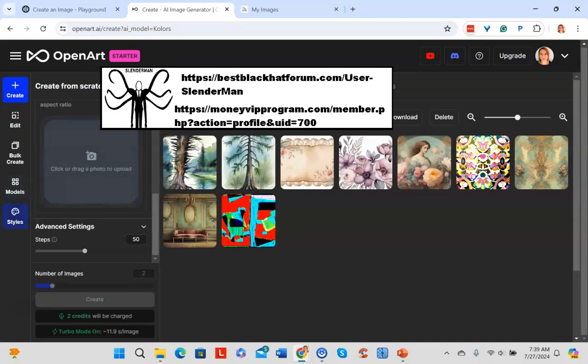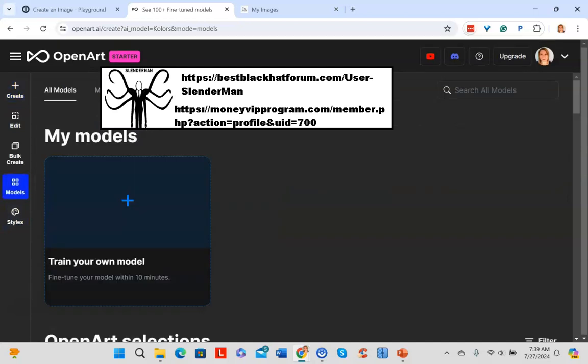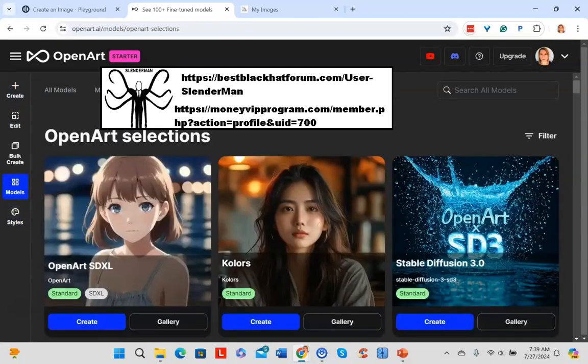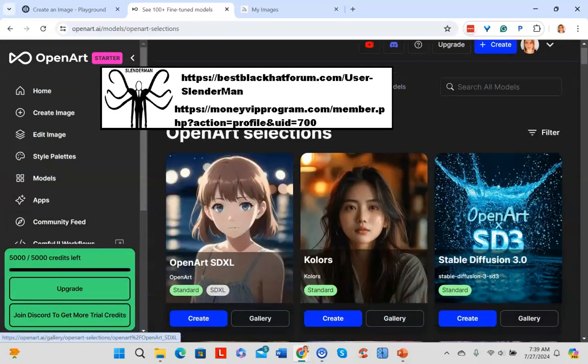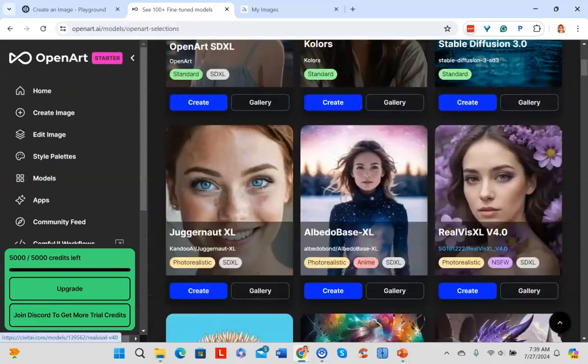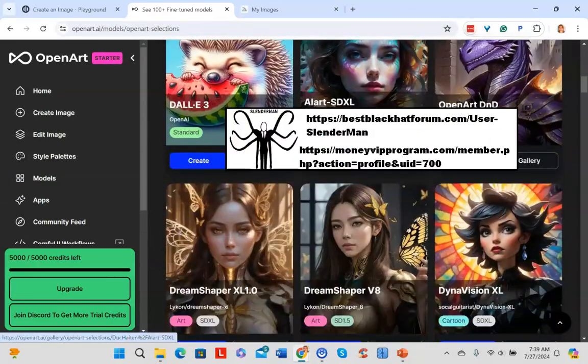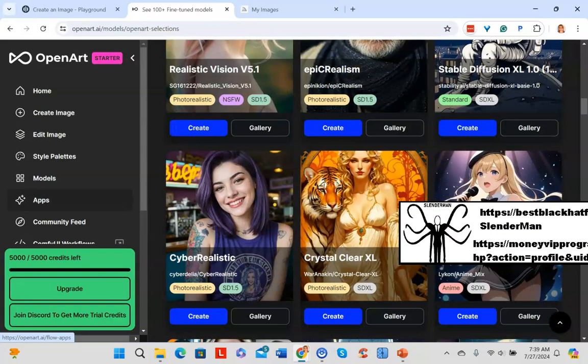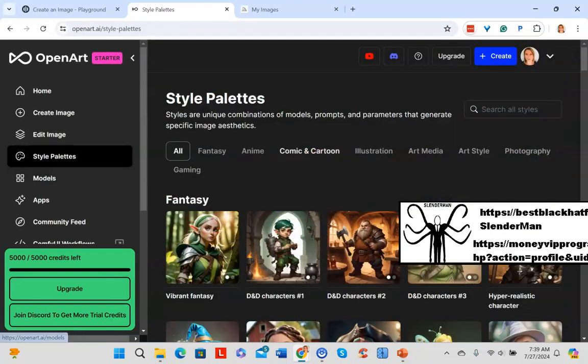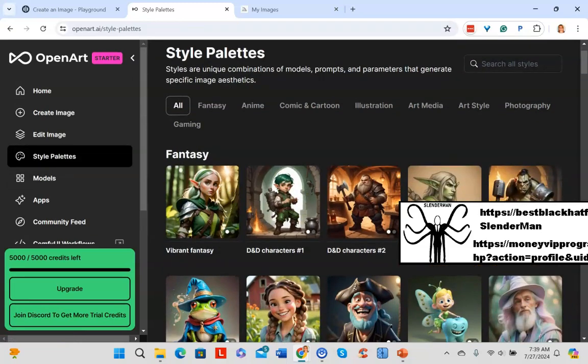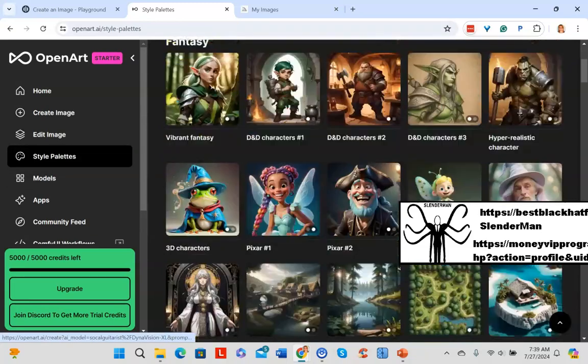One of the things I think is great, though, is they have styles and models. So if you go to models, you can go to the OpenArt selections, and you can sort of take a look at the gallery if you want and find some that you like, again, that would fit what you're working on. But I personally actually like these styles a bit better, because unless you're a hardcore artist, to me this sort of just works a little bit better.